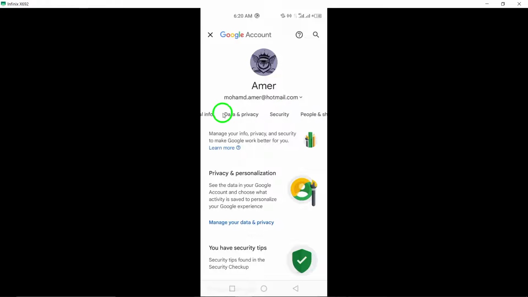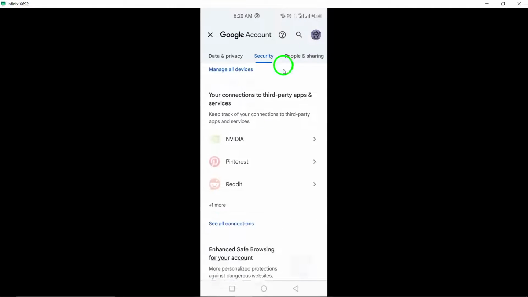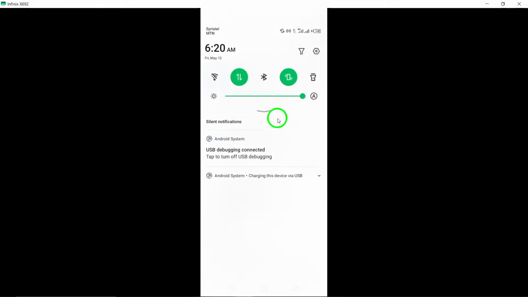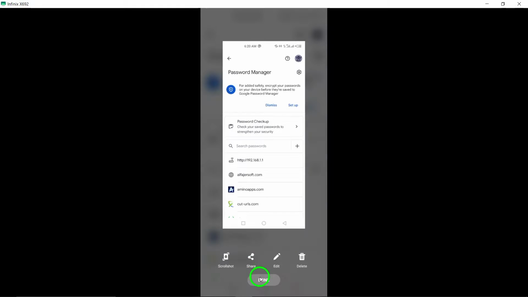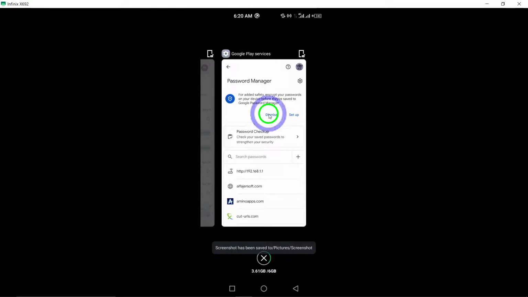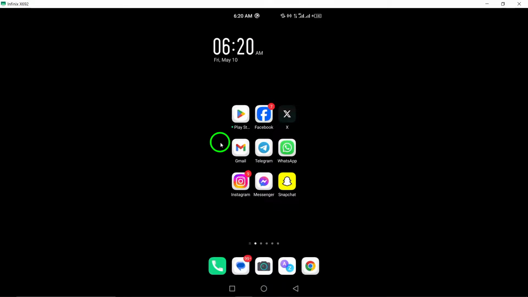Under Password Manager, locate your saved passwords. Look for WhatsApp in the list and tap on it. Authenticate using your Google password or other security methods like fingerprint or face recognition. Your WhatsApp password will be displayed when you tap the eye icon next to it.